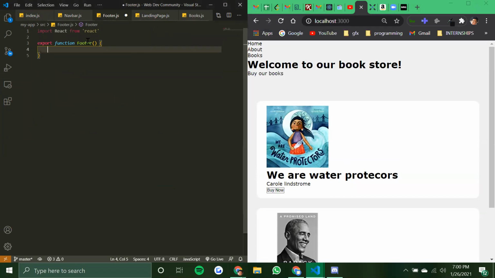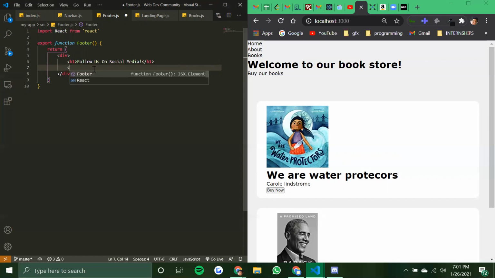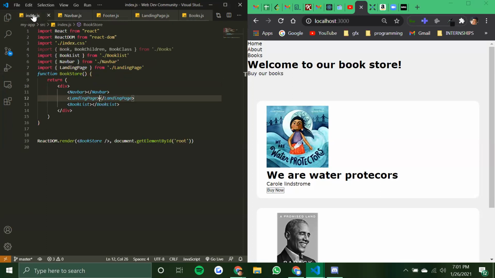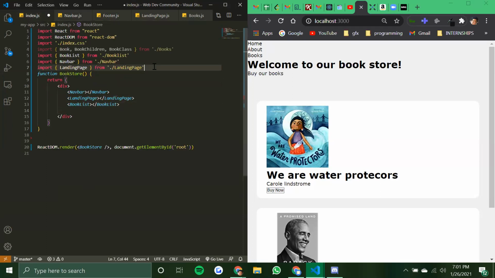And we're going to do another. Let's see. Add a div, and then we'll add a header. And then we'll also add a list. And we'll name this. All right, so that's imported. It's good to go. And we're going to put this at the bottom, so let's make sure to import it.